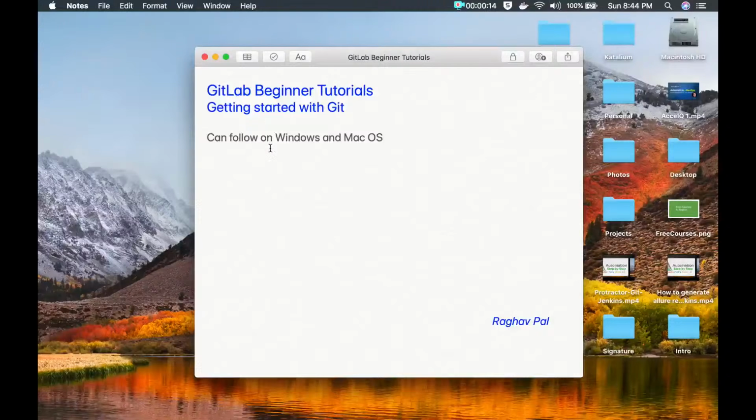Hello and welcome. I'm Raghav and today we are going to learn how to get started with Git. In other words, we will download and install Git, then add our project to Git, and finally push to GitLab.